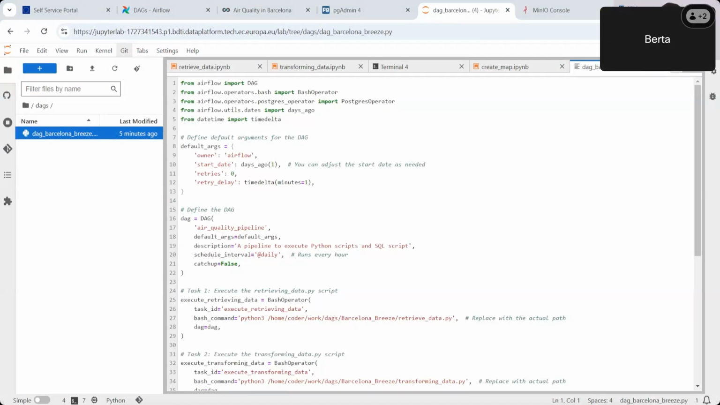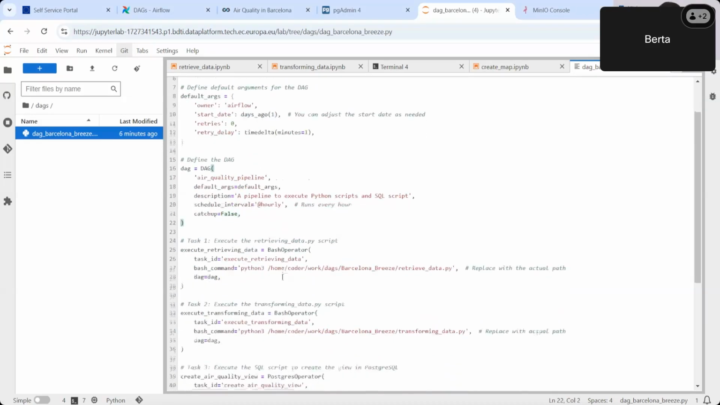So next we define the actual DAG. We're naming it Air Quality Pipeline and setting it to run on an hourly schedule or a daily schedule, as the air quality data is updated every hour and traffic data every 5 minutes. For simplicity, now we'll just run this pipeline every hour to keep everything up to date. And with the basic setup in place, we'll move on to creating the individual tasks for our pipeline. So let's just set this to hourly, so that it runs every hour, and then setting for each task.